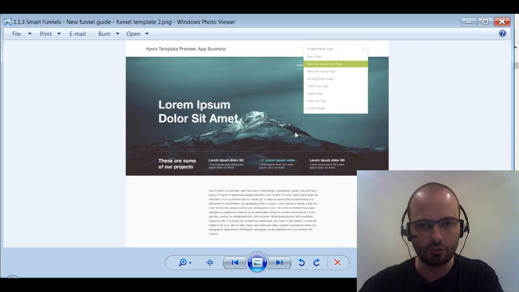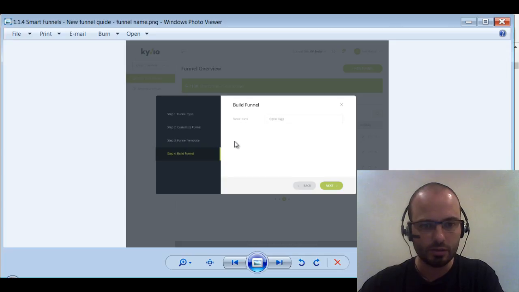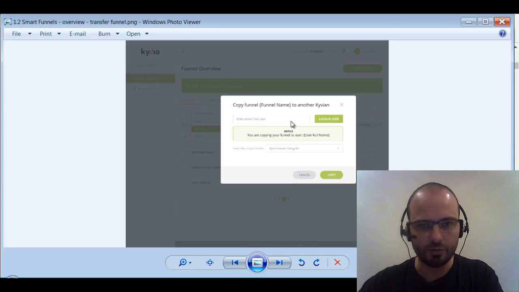And there's a preview, of course, for all the templates, and you can see all the pages inside of a template. So you can make a good choice, and then on the end, of course, you build your funnel. You can, of course, send funnels to other users still, only for pro users, by the way.